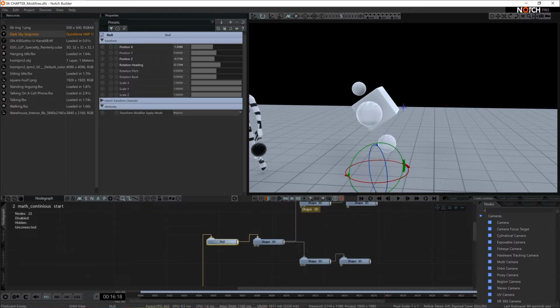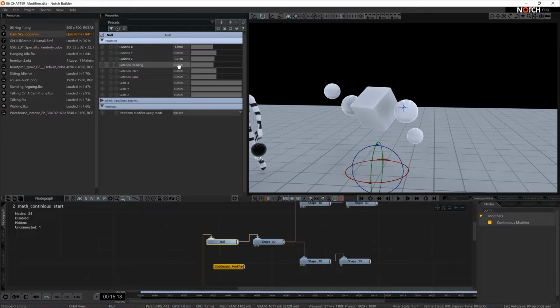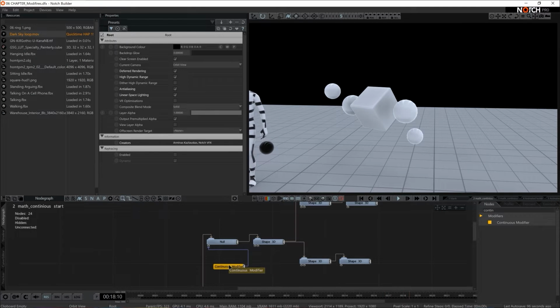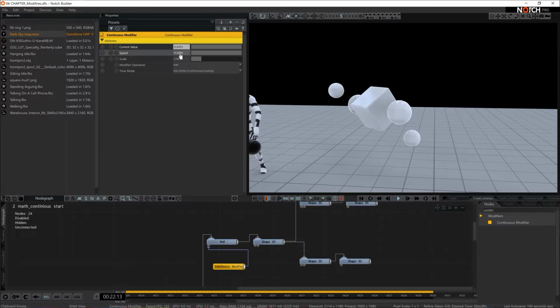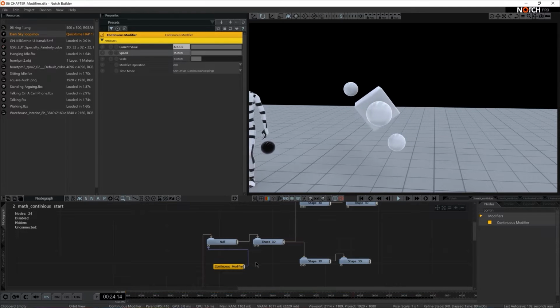So let's grab a continuous modifier for that. I'm going to connect it to the rotation heading value. First of all, I'm thinking I should set it to 0 maybe. And then I can connect the continuous modifier. It is moving, but it's ever so slow. So I think I'm going to increase the speed to 15. There we go.